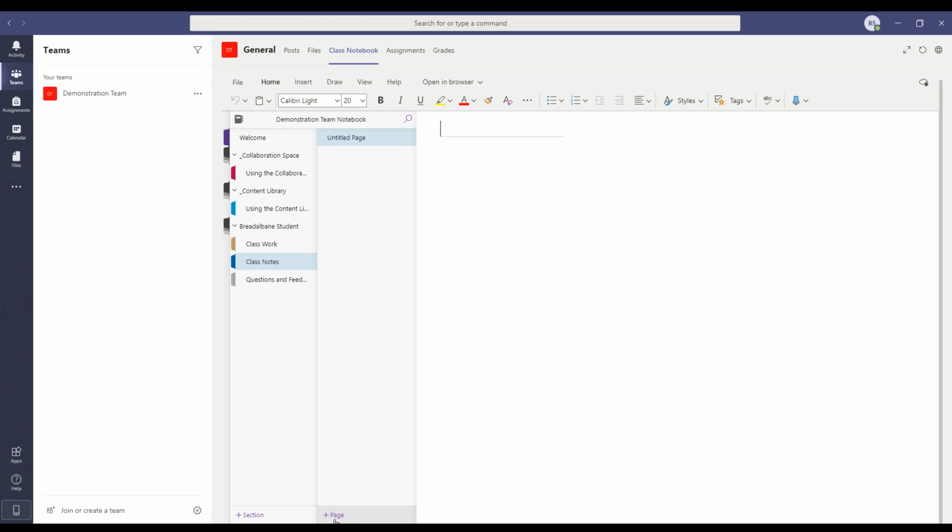And you can easily add a new page for yourself at any time by clicking plus page at the bottom. To name the page, you can type in here. It's really important to try and give your pages names that will mean something to you, and that when you go back to them, it'll be really easy to find what you're looking for.